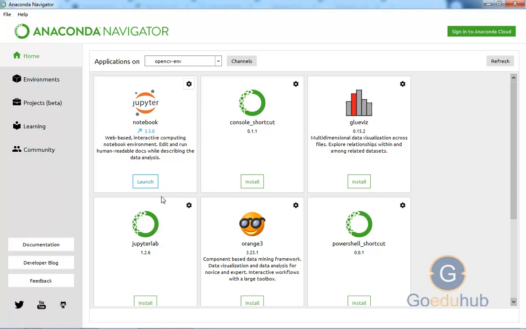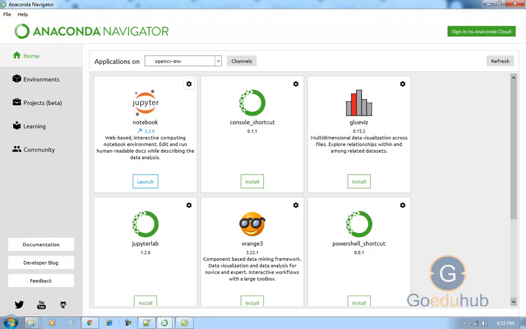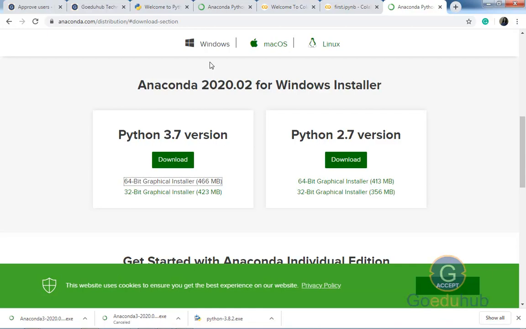The first time when you install, you need to install Jupyter Notebook. Here the install button will appear. In my case it is appearing launch because I have already installed Jupyter Notebook. What you need to do, you just click over the install button. It will automatically install the Jupyter Notebook. Okay, after installing the Jupyter Notebook, you can launch it. When you click over the launch, it will open the Jupyter Notebook in your default browser of your system. Like in my case, it is opened in Google Chrome.